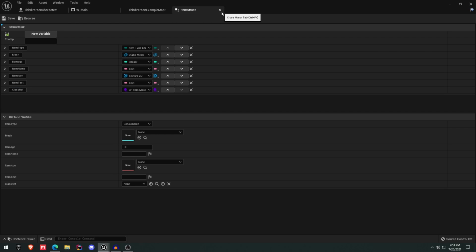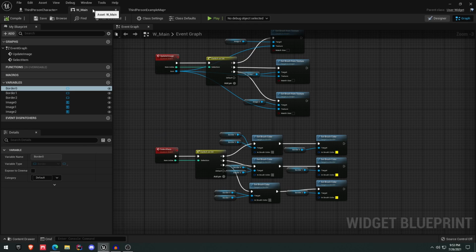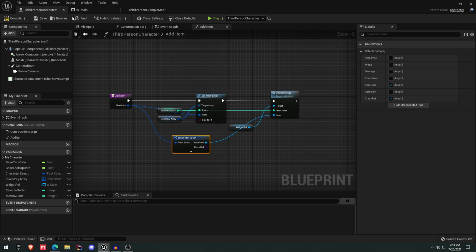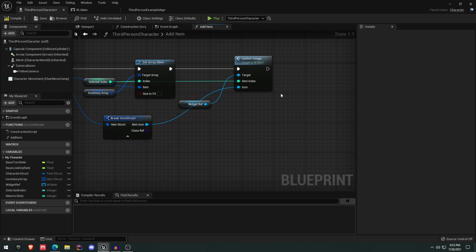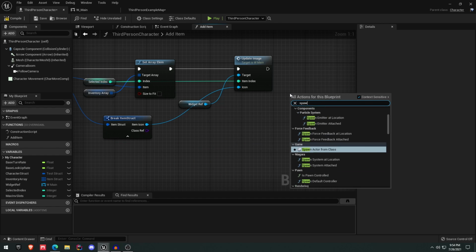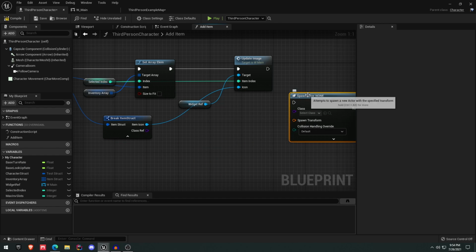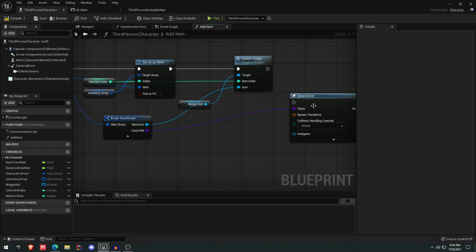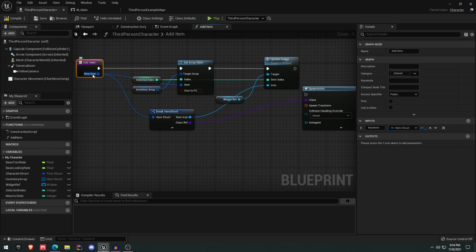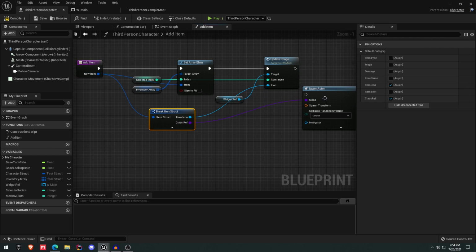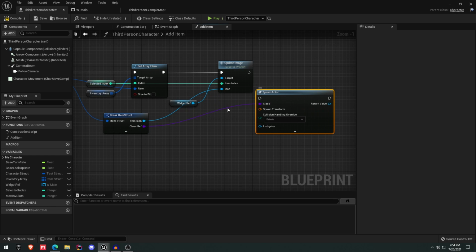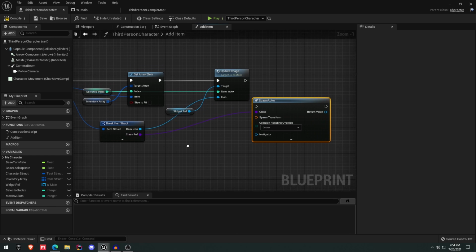So what a class reference allows us to do is, back in our third person character here, we can do the node spawn actor from class. And so this will allow us to spawn the actor. In this case, it'll be whatever item we have. We can respawn the item by the type of class that we have set for the reference.